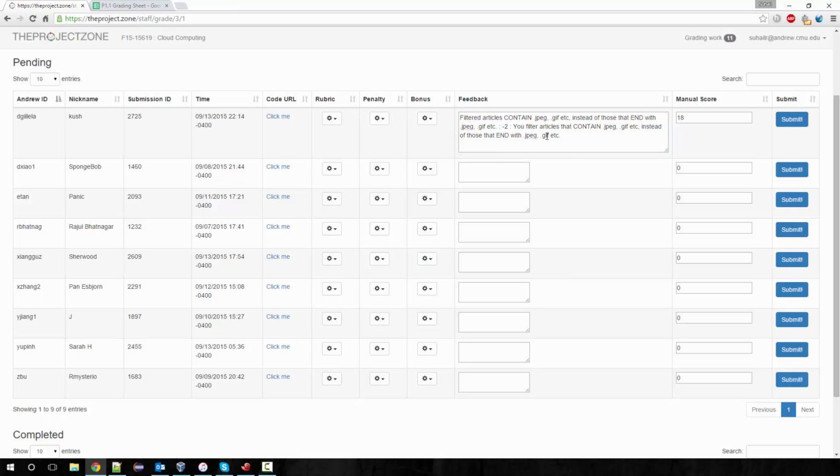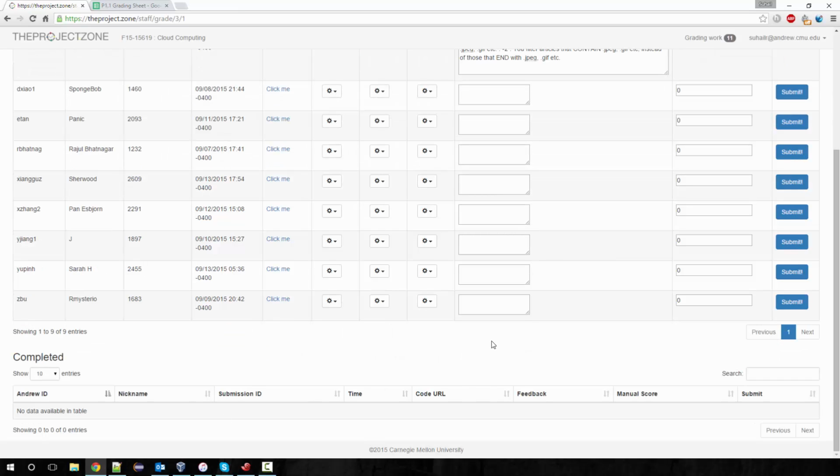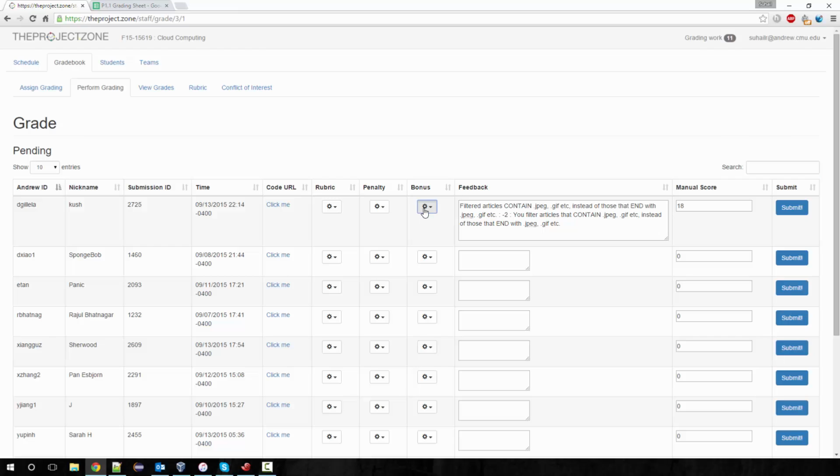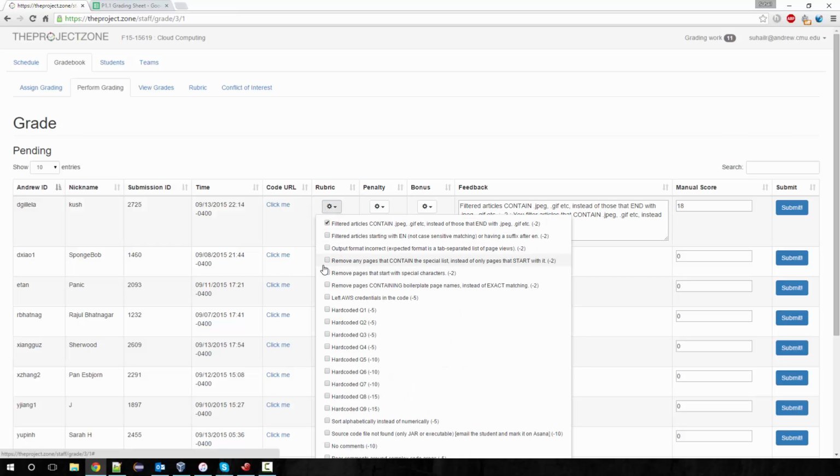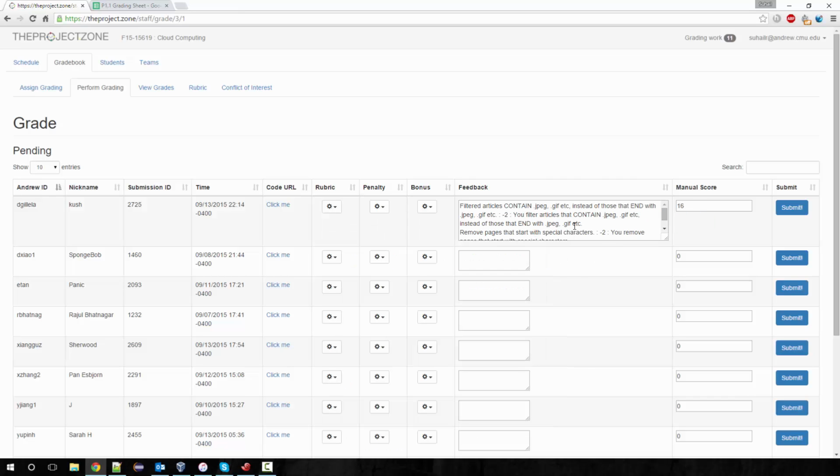Another feature about this UI is that if you make any changes in the feedback section and click somewhere else, it says saved, but this particular submission is not marked as graded until you press submit. So you can change your values over here, but unless you press submit, it will not move into the completed section. If I select the rubric and see, as I'm going through the code, that he has removed pages with special characters also, I will check this. It will deduct the score from 20 further down and append the next rubric feedback. This is a mechanism that has been applied.